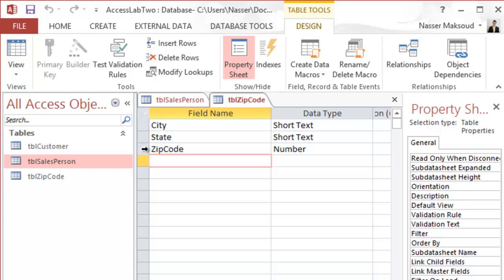move zip code to the beginning of the table. Look, you need to click once and then click and drag. That will move zip code to the beginning of the table. Make zip code field a primary key. Click, you see the yellow key here, that means that zip code is a primary key.